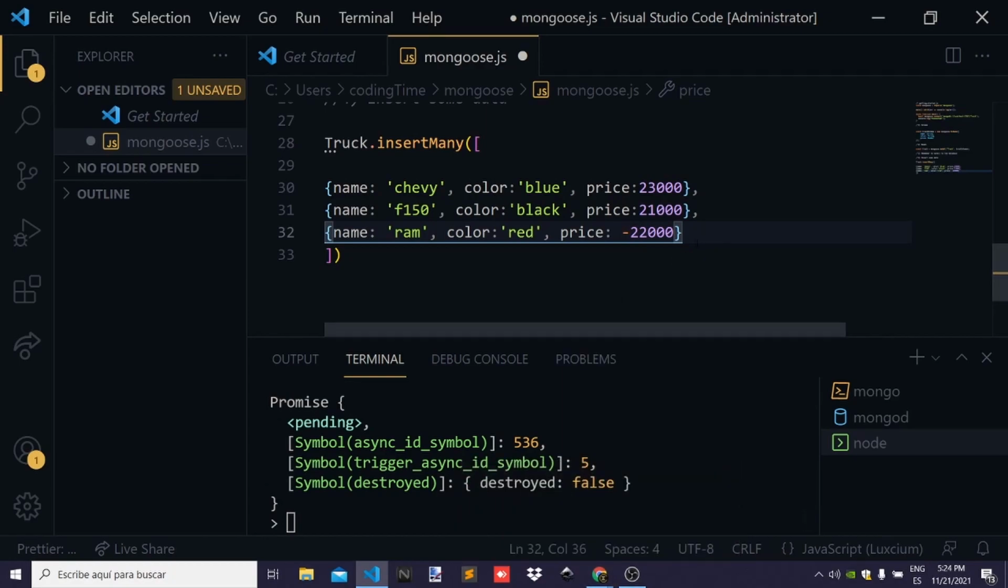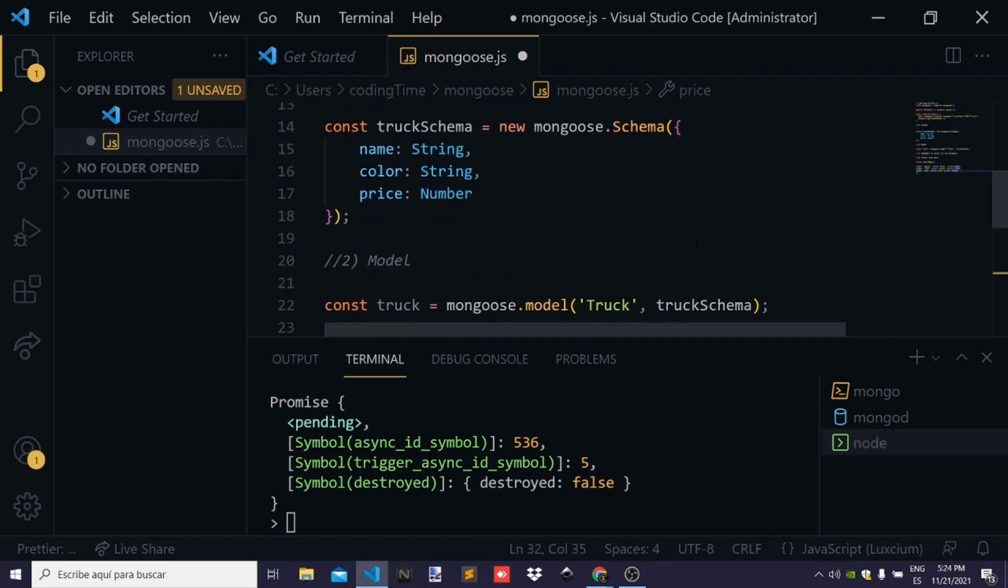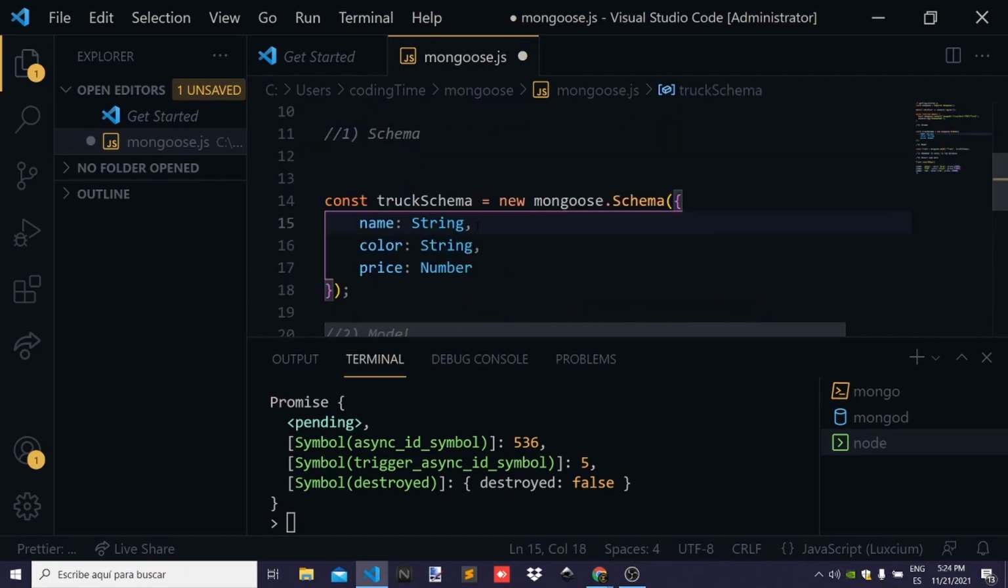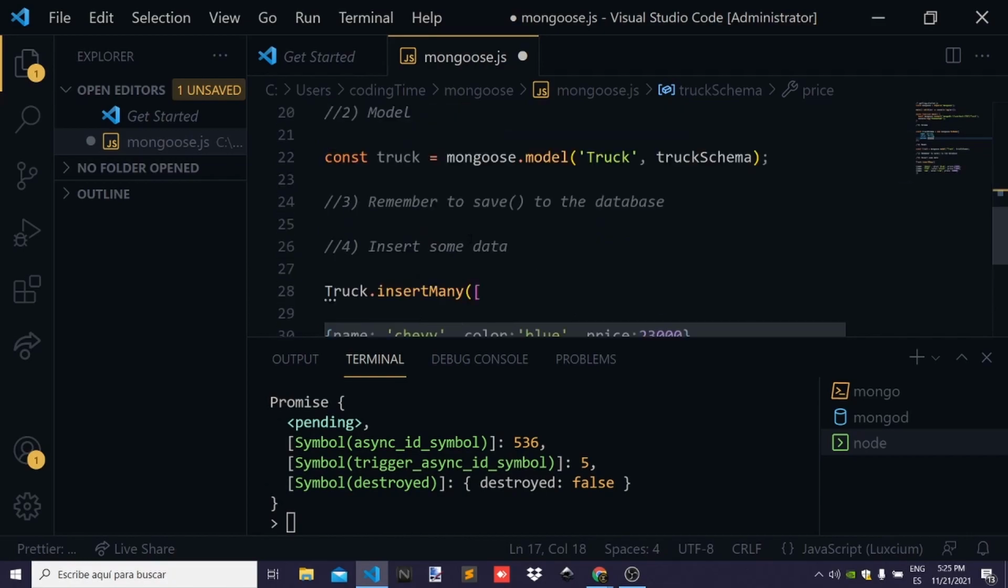For example, in our model here, we need a name, a string, and we need to put required to be true, or price to be minimum 0, something like that. You can check the documents, and to organize and validate your application very well, you need to consult the documents.